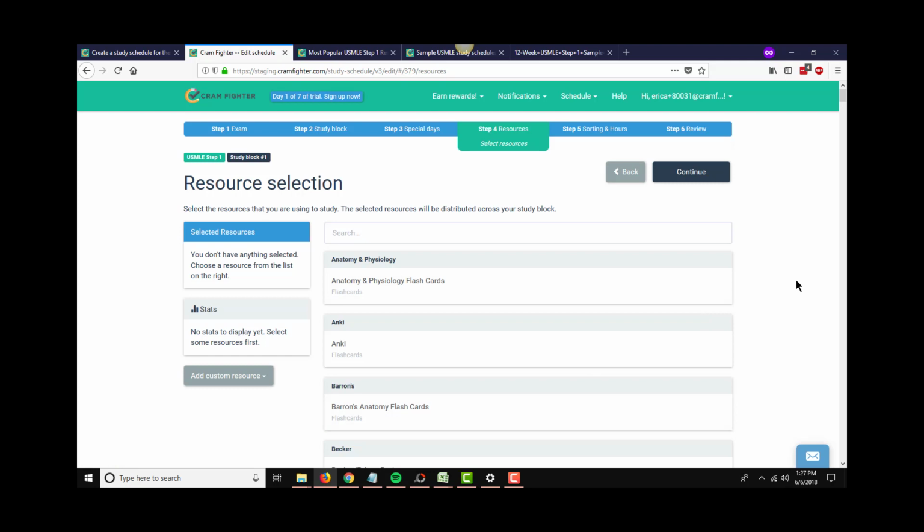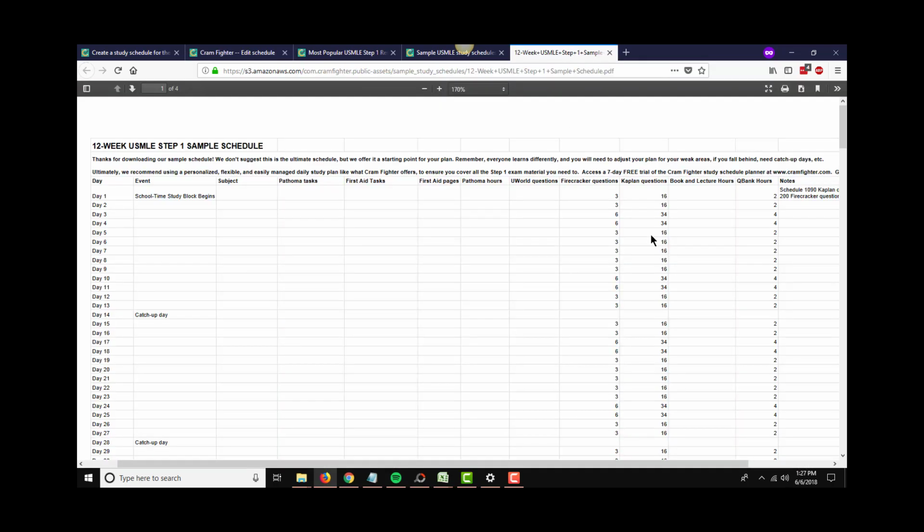On the next page, this is where you add the resources that you're going to be using for a given study block. So as I mentioned, this person is going to be focusing on QBank questions in the first part of this 12-week study plan. And I'm sorry, I should also mention that I'm actually using the PDF version of the 12-week sample study schedule that I mentioned at the beginning of this video.